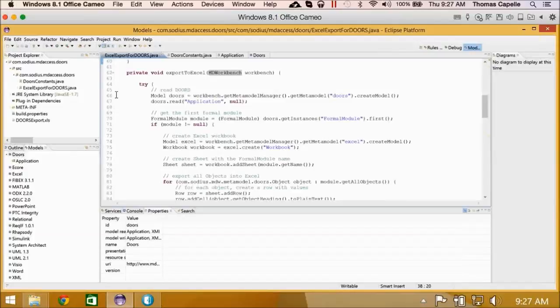So, and by the way, this is pure Java. There's nothing up my sleeve. That's all this is. I just created a blank class, and I just have the right libraries in my class path. So reading from DOORS, you first need to get the meta model for DOORS. I create an empty model, and then I say model read from a connector that I've chosen.